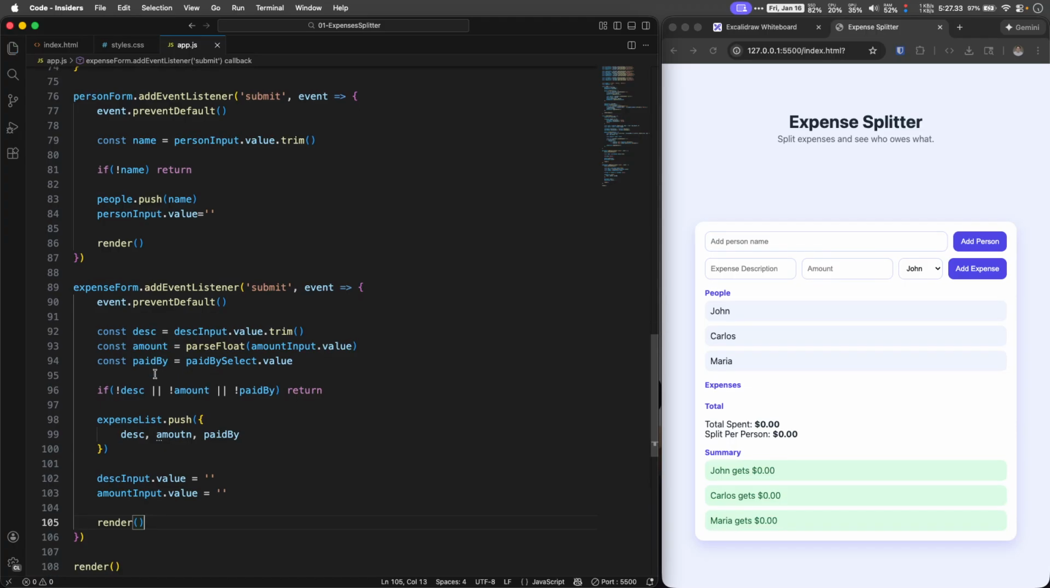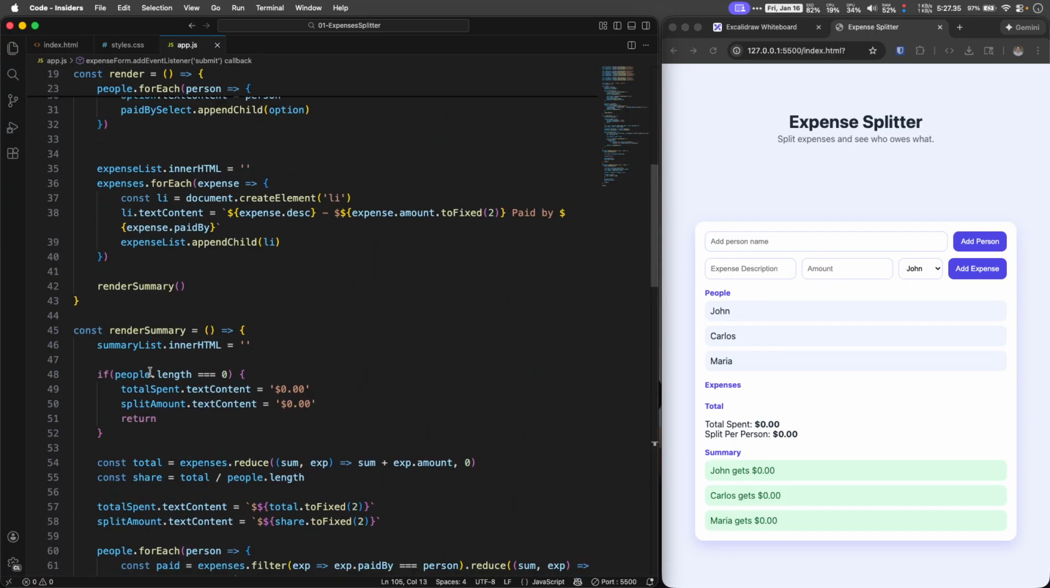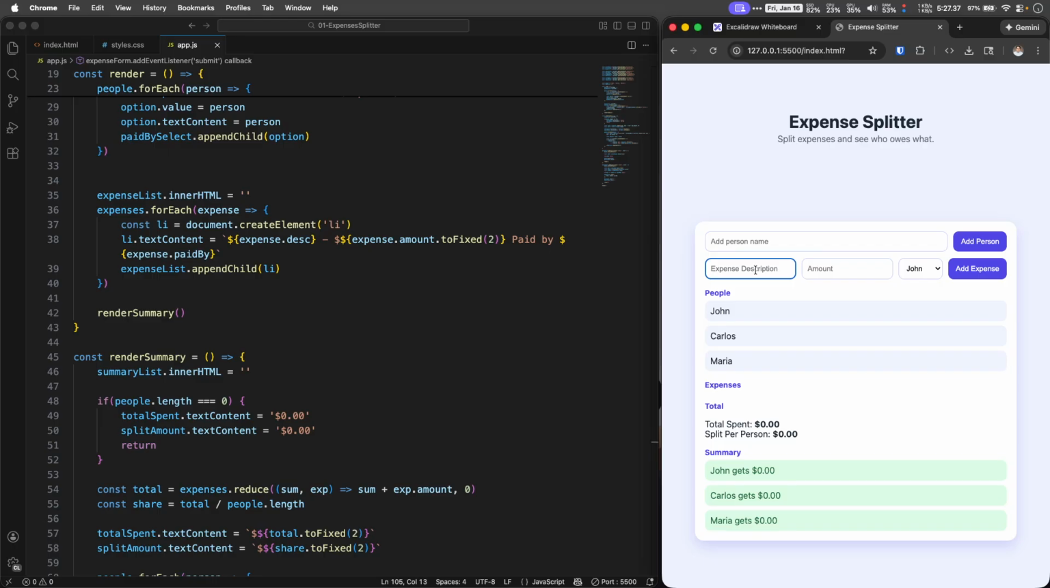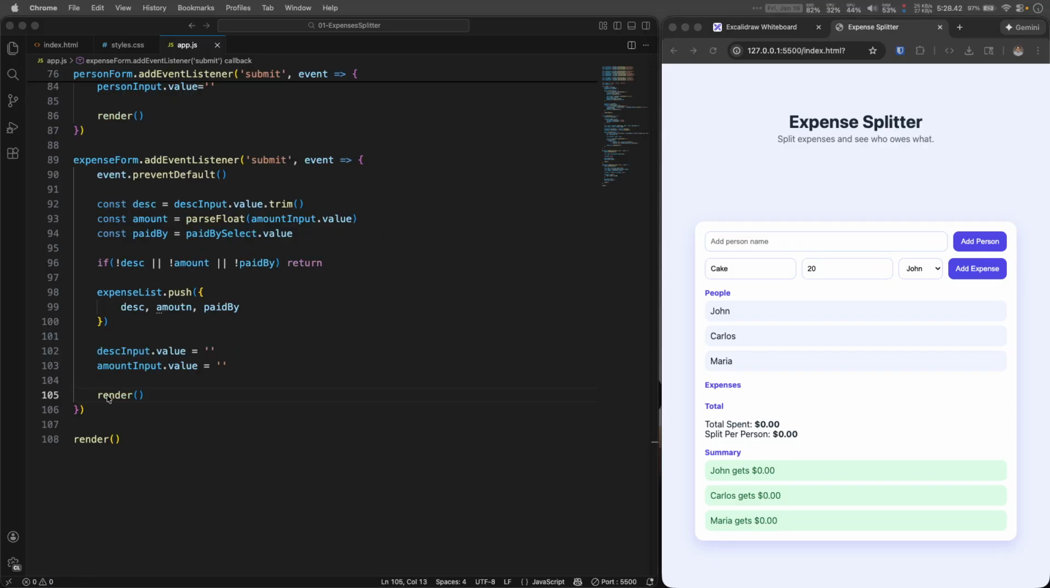So we save it, and let's test that. Let's do now cake, and it cost $20, and it was paid by John. Add expense. Ooh, something happened here. Let's see. It didn't work. Let's see. Something is wrong. It's not working.